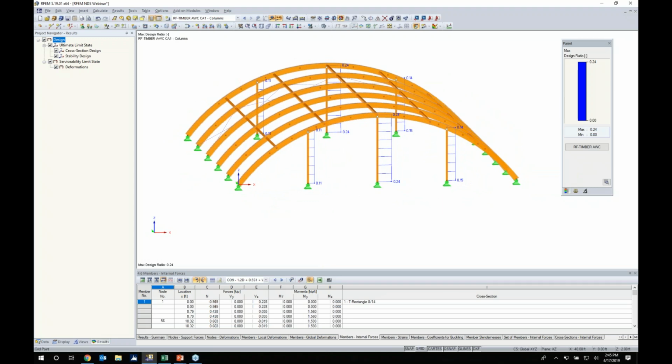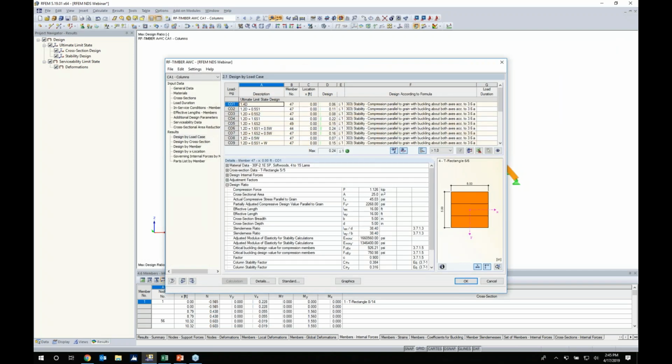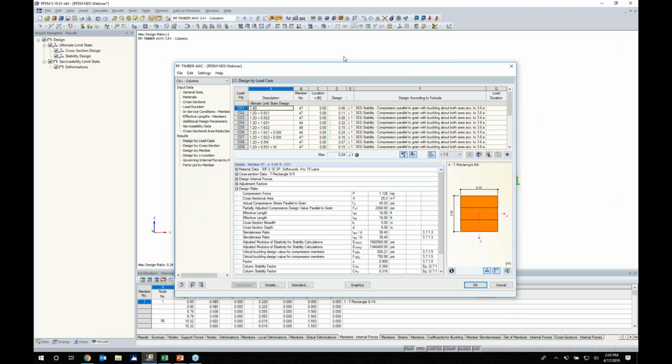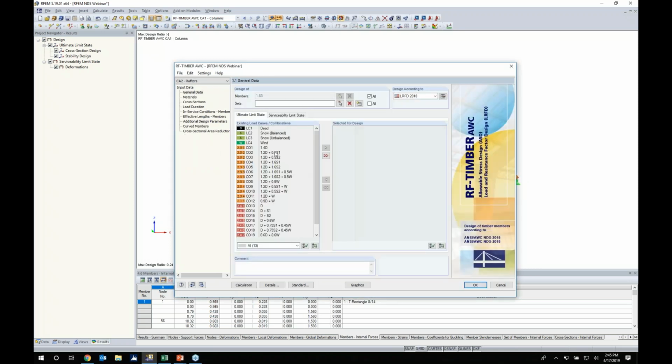So that's really a quick application, of course, of how we can design these straight members. Now, what we're really interested in is the design of these curved glulams here. So what I'm going to do is go back to my add-on module, and I go to File, New Case. And I can create a second description here called rafters.